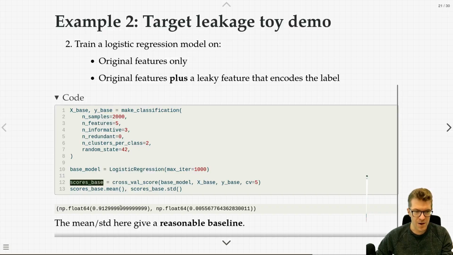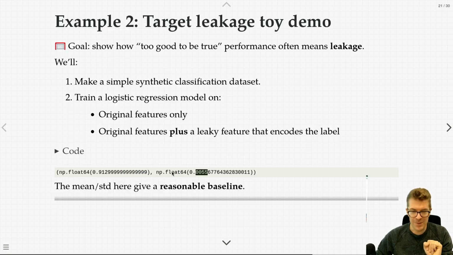Our base score is already pretty good. We get an average of 91.3% accuracy, and the standard deviation seems to be relatively small. So this is a good, reasonable baseline. Sometimes you see people using baselines that are just way too easy, and you should never make things easy for yourself.